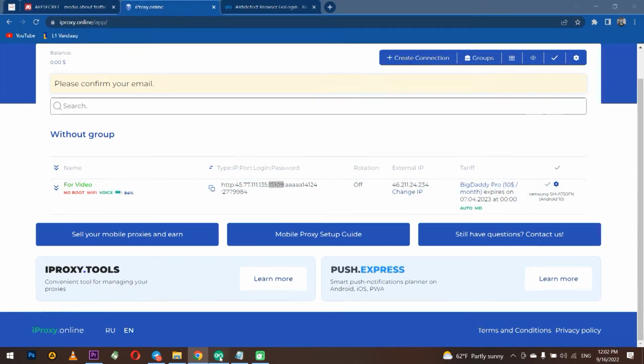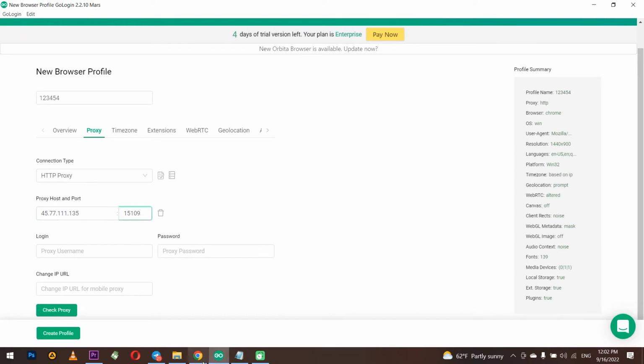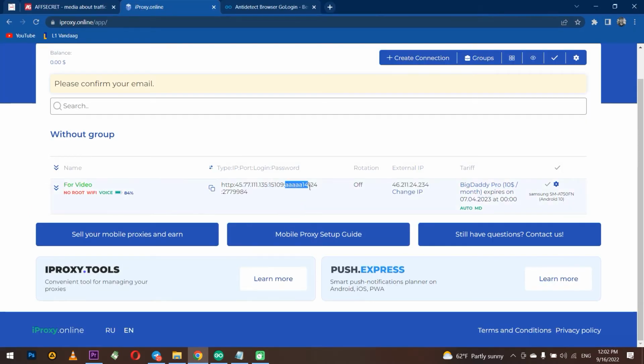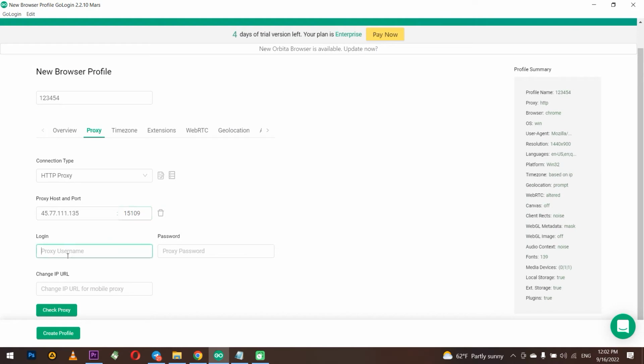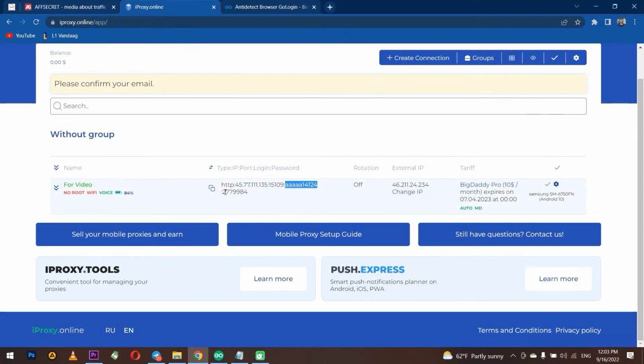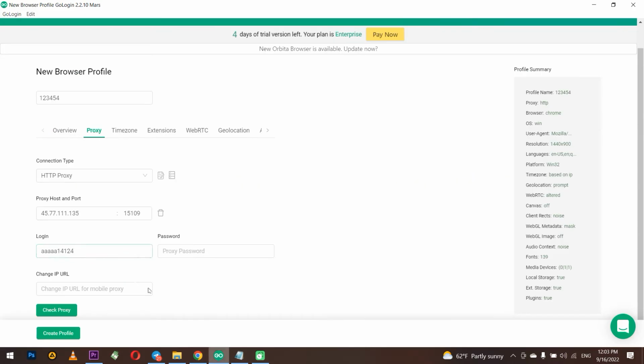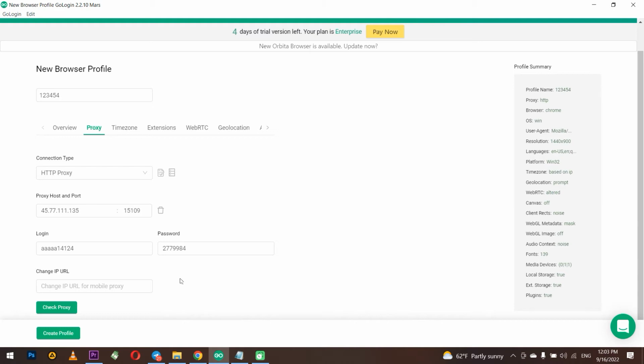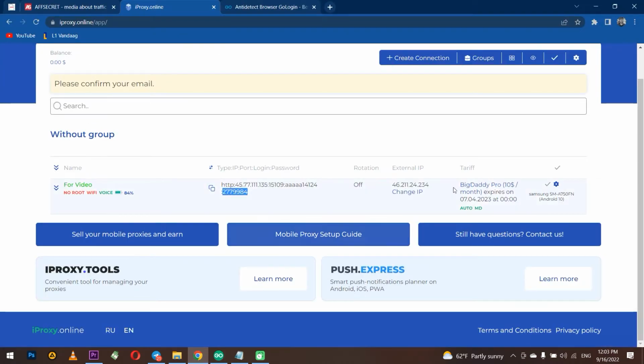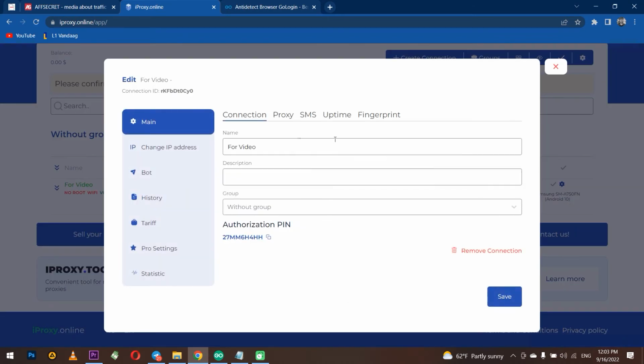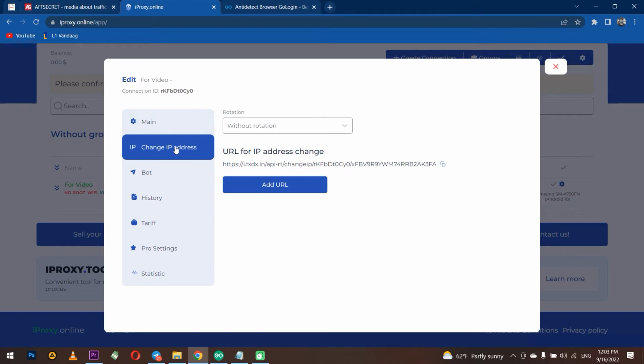And another useful thing here: the Change IP URL. That allows you to change the IP address by link. iProxy provides such an opportunity, and while I'm working with my profiles, especially when there are a lot of them, I can easily change my mobile IP, and then anonymous work every time I work with them is guaranteed. Go to iProxy.online. On the right of the profile, select the gear icon. And in the window that opens, I need to select the Change IP Address tab.